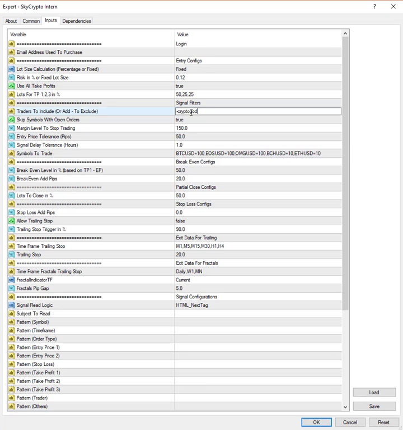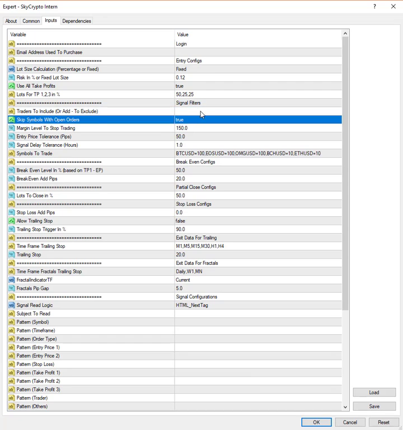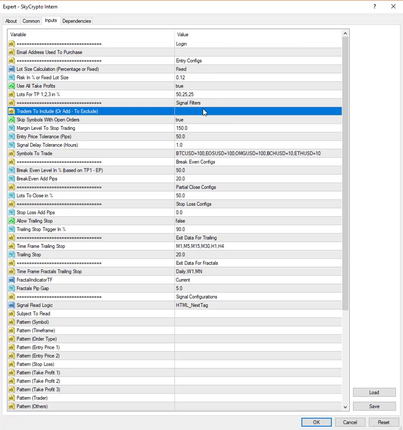You're going to put a minus sign and crypto god, and Sky Crypto Intern will exclude it. If it sees a trade from that particular trader, it will ignore it. It will skip that trader, and you will get an alert that says trader has been skipped. Okay? If you have nobody's name in here, by default, it will accept all traders that you're receiving signals from.